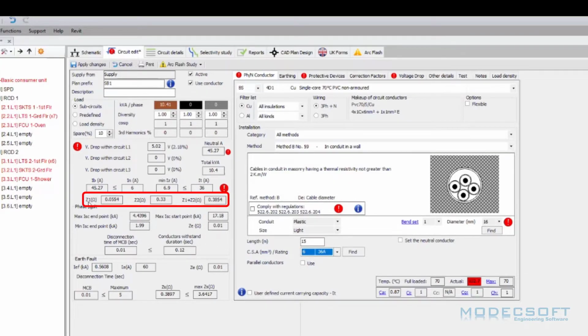Here we have our impedance values, Z1, Z2 and Z1 plus Z2. Here our Z1 is expressing what our line conductor's impedance is. Here Z2 is expressing the impedance of our circuit protective conductor. Finally, our Z1 plus Z2 is expressing the total impedance of the two conductors.